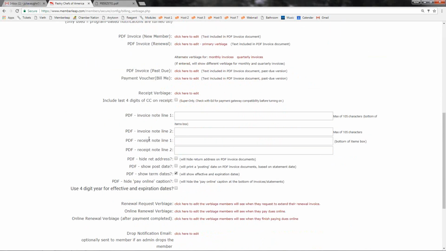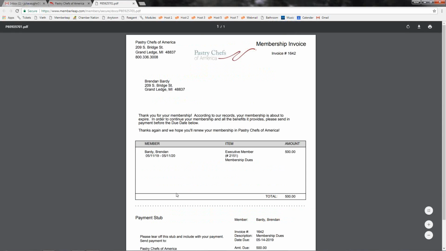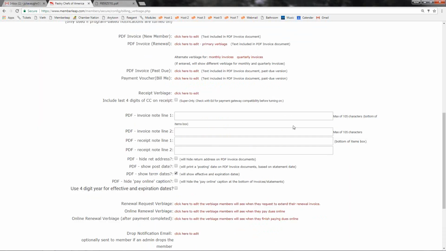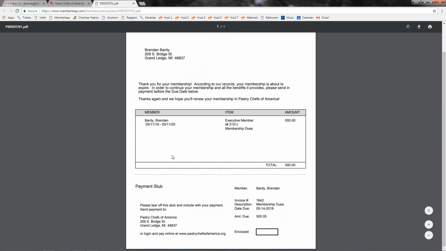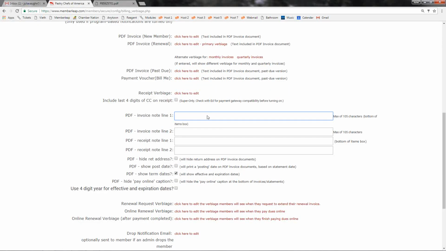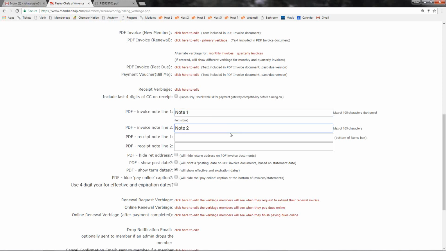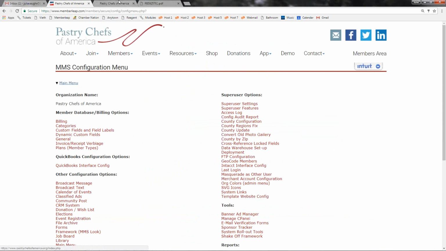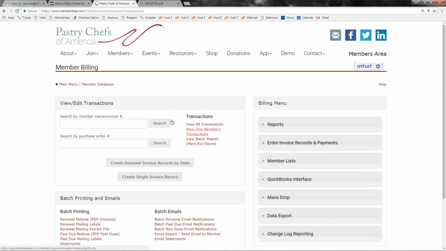Some of the other options I see used more often are the note lines here, which appear on the invoice once more. So you can see here, this is appearing bottom of items box, and you have two of these options for invoice note line 1 and invoice note line 2. So those are going to appear right down here on the box. So if we go ahead and enter notes into here and click submit, and then we'll go ahead and reopen this invoice now.